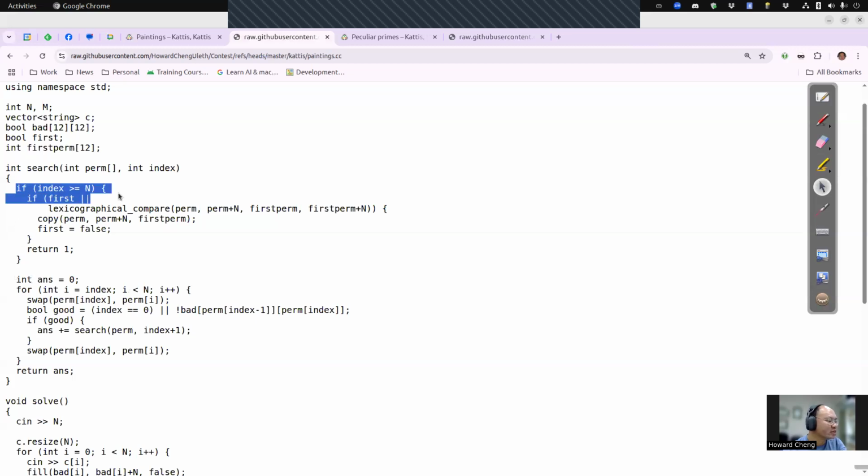So if you reach the base case, if it's the first time you find anything, or lexicographical compare, the one that I just found compared to the one that I already saved. If it's true, that means the first one in the parameter, the first thing you compare, is less than the other one. So it's smaller, so you want to keep the smaller one. So I copy it into first perm.